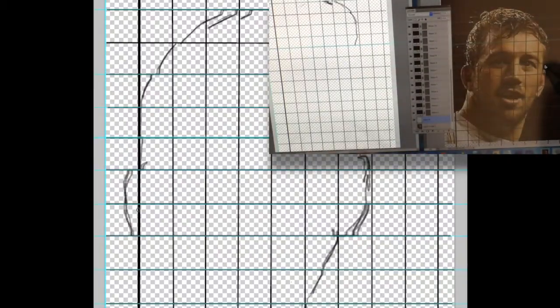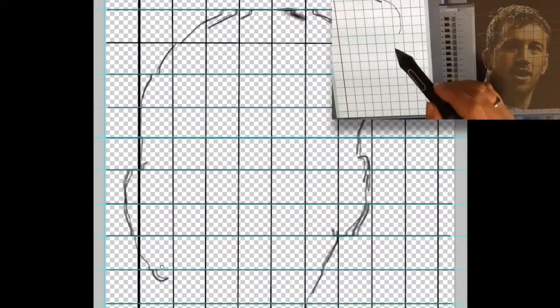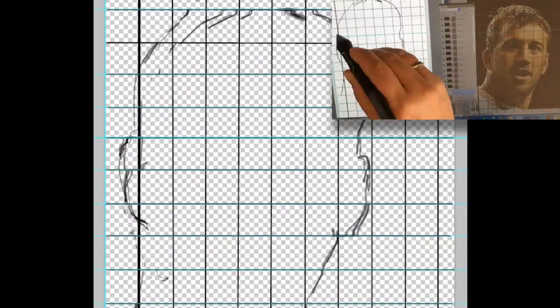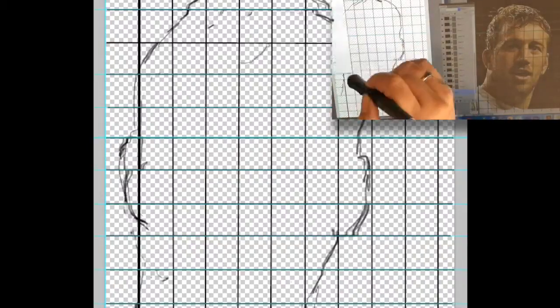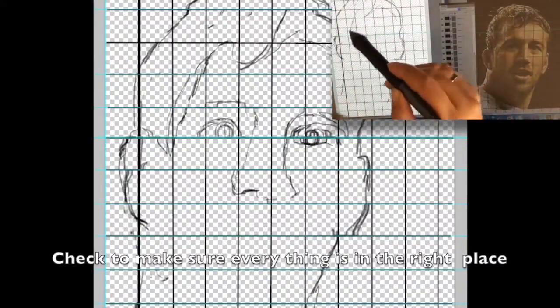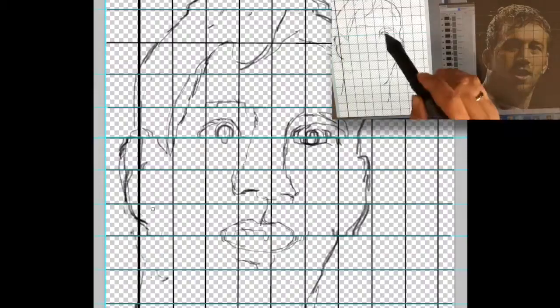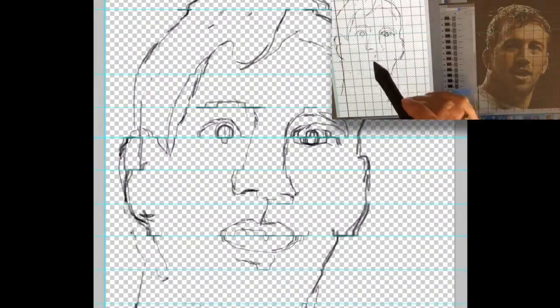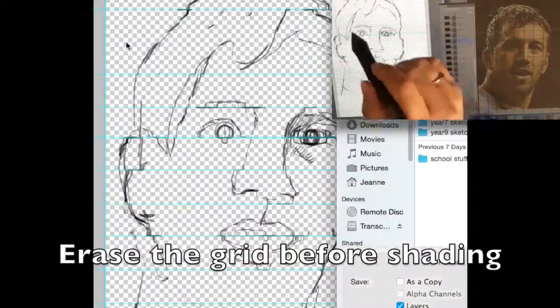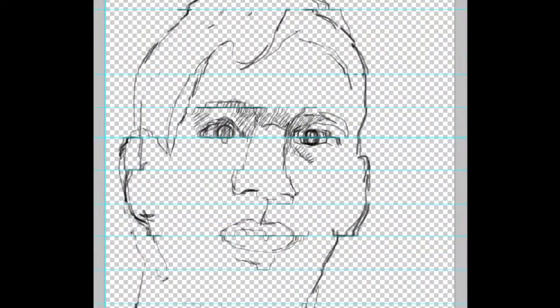And I'm going to continue around the rest of the head, drawing in the outline of the head. You need to just double check and make sure that you haven't added any extra areas when you finish at the end. So I'm now just going to continue.